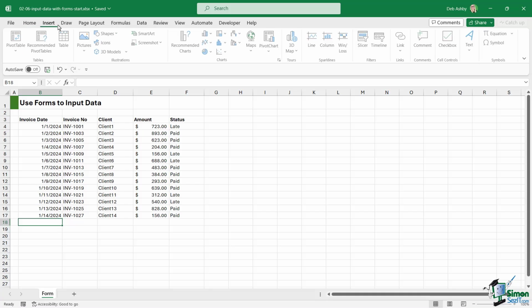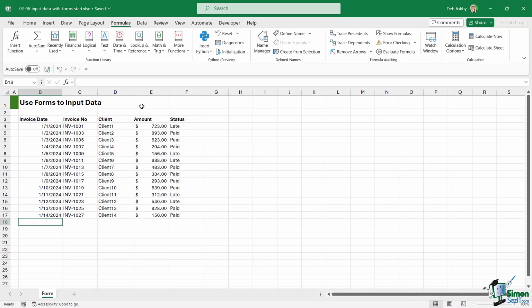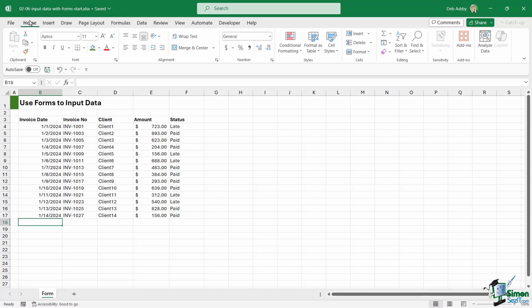Now, if you're hunting around on any of these ribbons up here looking for the Forms button, then unfortunately you're not going to find it, because forms isn't a command that's on a ribbon by default. So we need to add it.